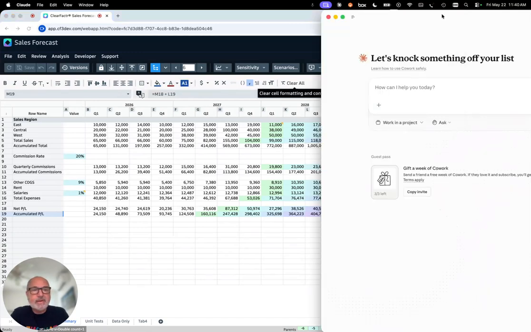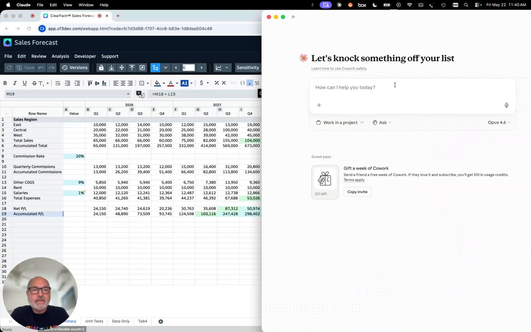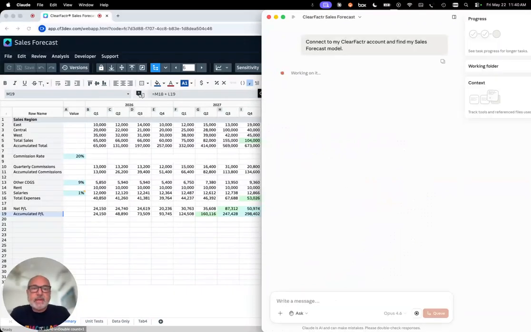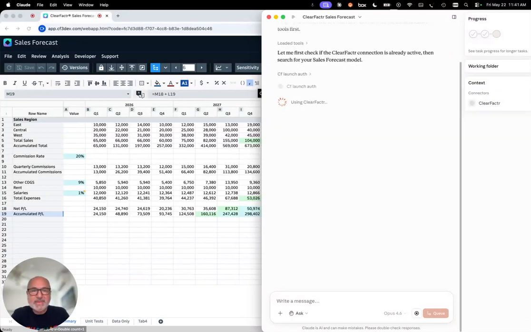Over here, I've got Claude desktop. Let's knock something off your list. Okay, so I'm going to go to some previously typed prompts and paste them in because no one wants to watch me typing these things. And we're going to get connected to our ClearFactor account, and we're going to find the sales forecast model. Okay, already active, and so on.